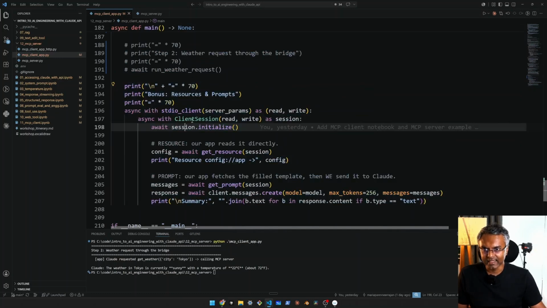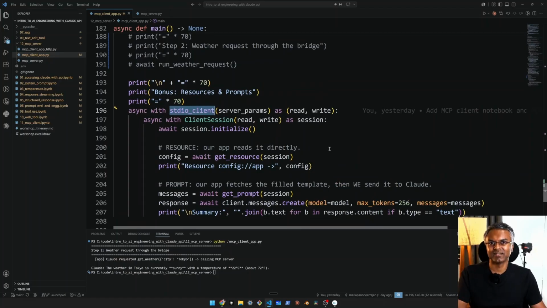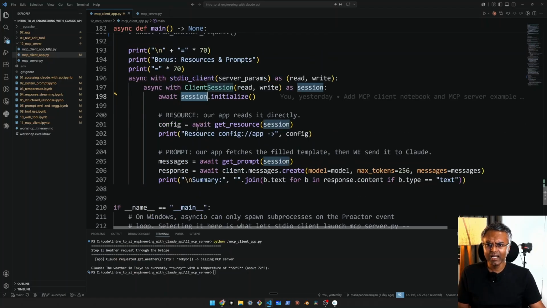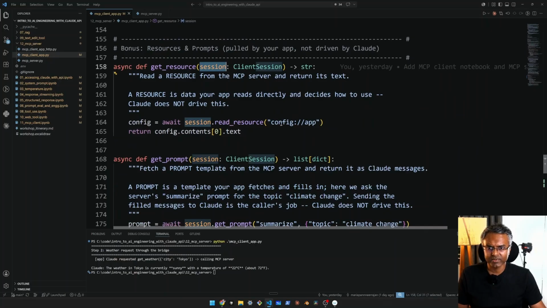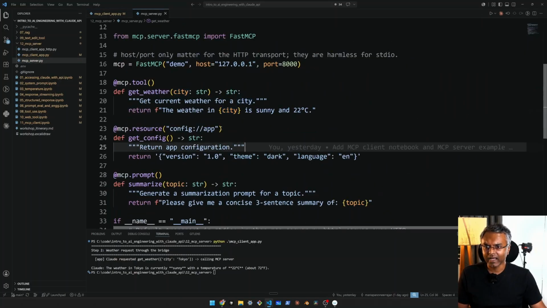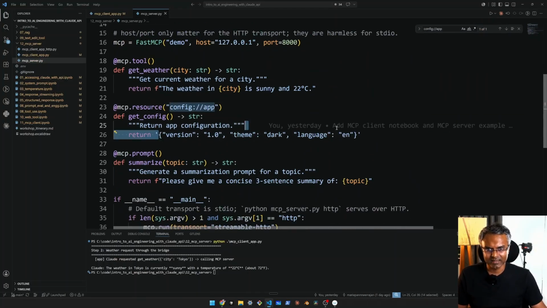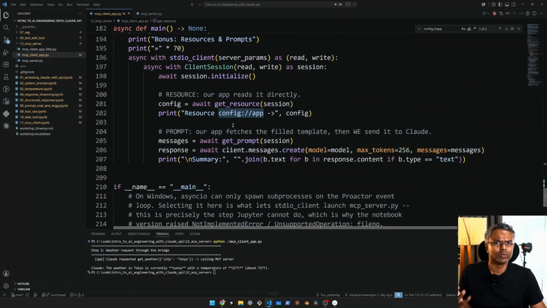I'll just uncomment these lines, and here we see, just as before, anytime we want to use this server, we create the subprocess here, and then we create the actual session object, which is the bridge between the client and server. And then we ask it to get the resource. If we go to this method, we have a session object and say this is the resource that we want. If you look here, we had defined the URL for this particular resource, this dictionary object that we are returning. That will be sent back to our application, and we can do whatever we want.